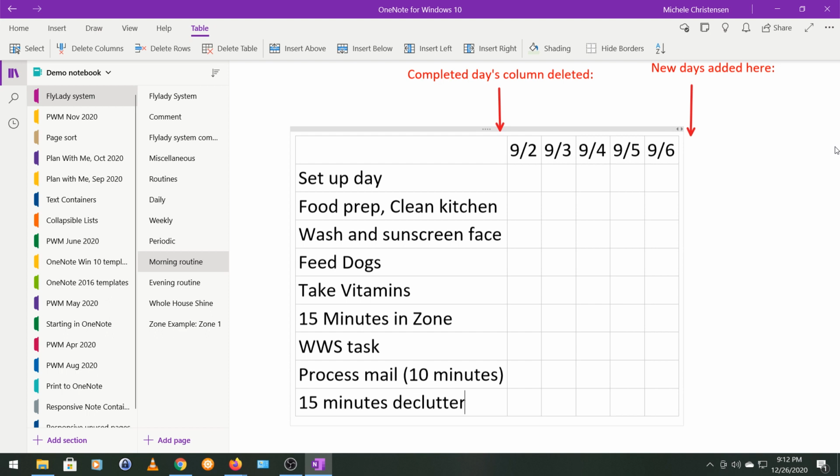I wash and sunscreen my face, feed the dogs, take my vitamins, and then I spend 15 minutes in the zone for the day. I do one of the tasks in the whole house blessing, or actually I like to call it a whole house shine, as I mentioned.